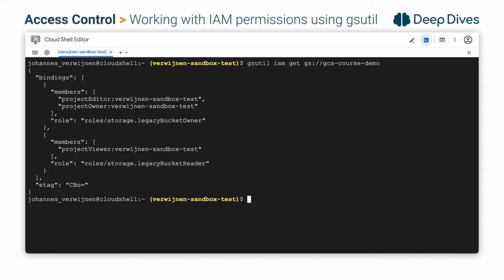So what we're getting back here is a JSON document regarding the currently active IAM policies for this bucket. And this is as we expect, including the project private permissions, right? So if we want to add something to that, we can do that by calling the ch command for change.